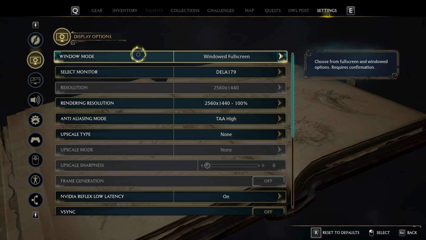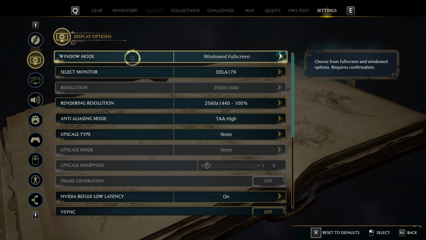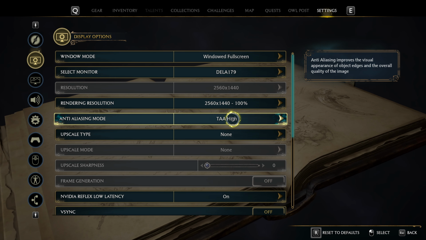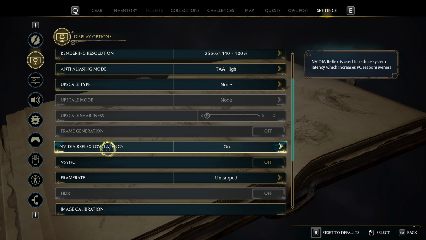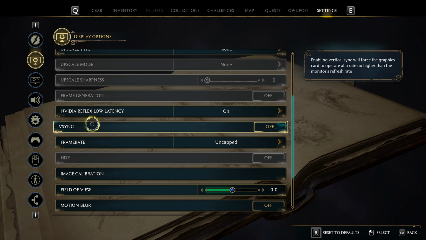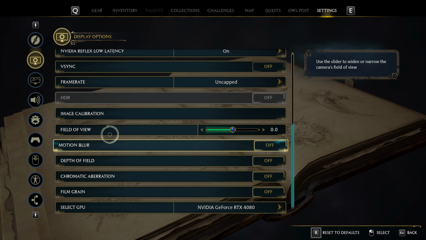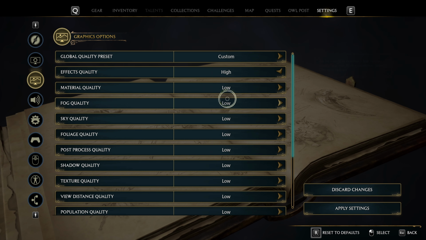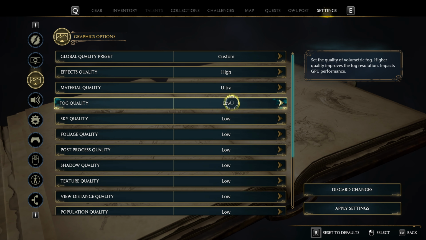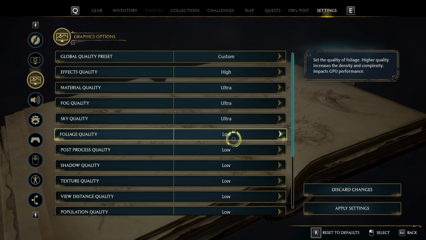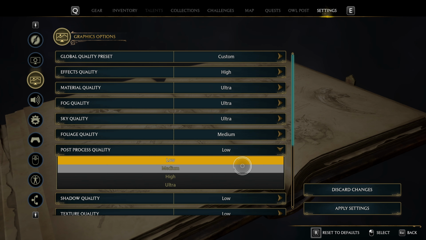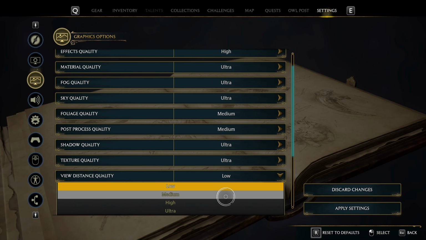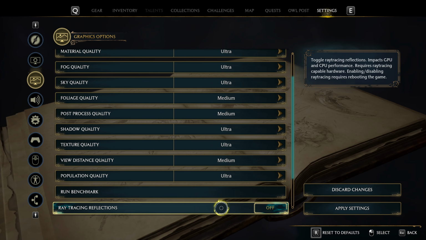Alright, so here are my recommendations for a high-end gaming system. Window mode full screen, render resolution 100%, anti-aliasing mode TAA high, no upscaling, Nvidia Reflex low latency on, don't use VSync, don't cap your frame rate, use a field of view 0, enable depth of field, effects quality high, material quality ultra, fog quality ultra, sky quality ultra, foliage medium, post-processing medium, shadow quality ultra, texture quality ultra, view distance medium, and population quality ultra as well.